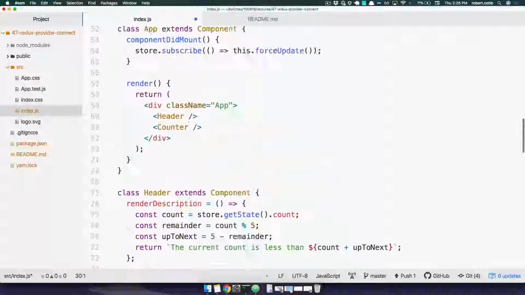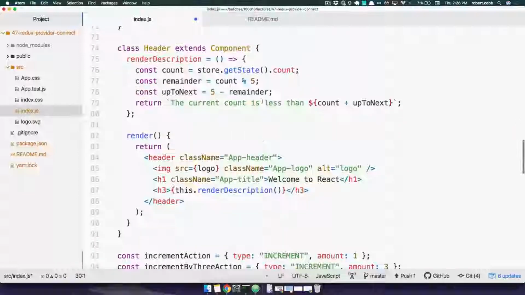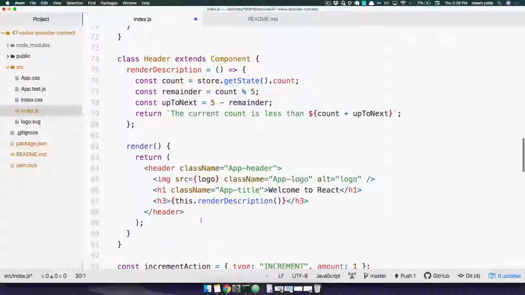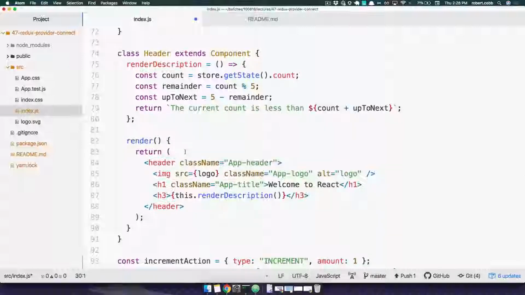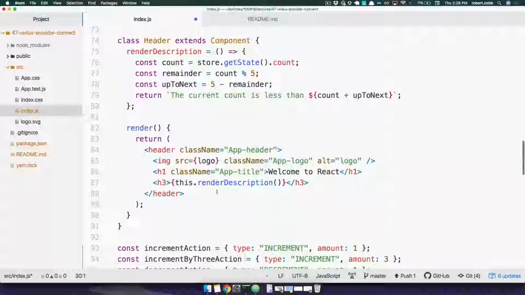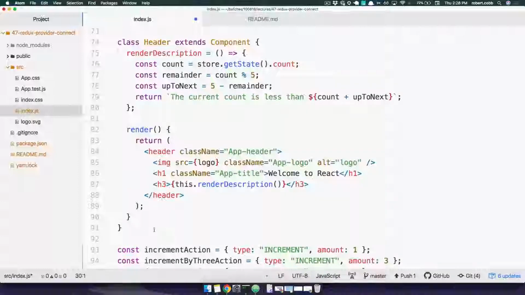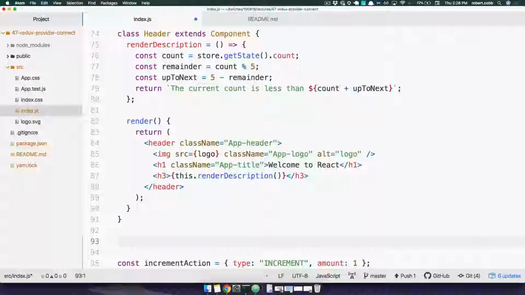Let's connect our header to the store. Okay, yeah. So we're going to use the connect function from React Redux. We're going to pass in some kind of customization. This is going to give us back some like with header props function.